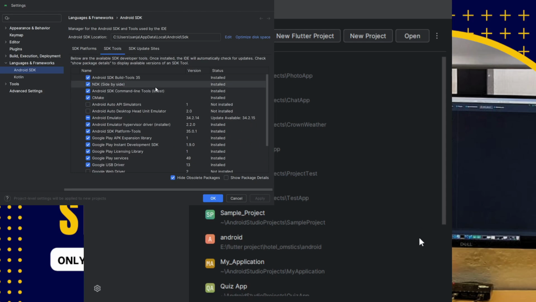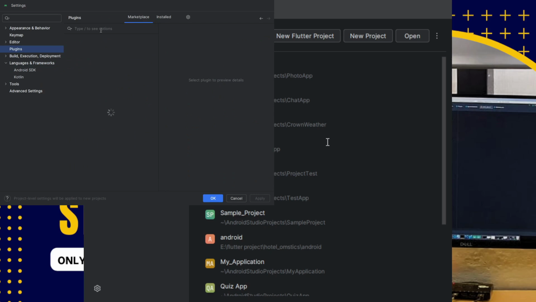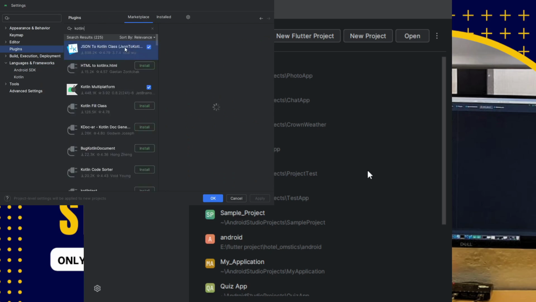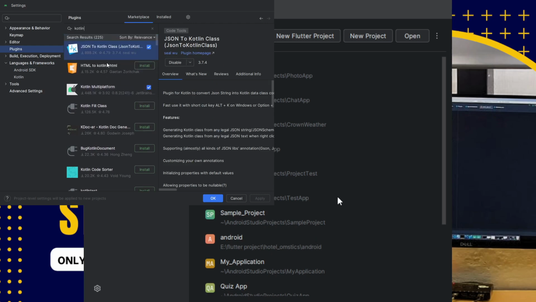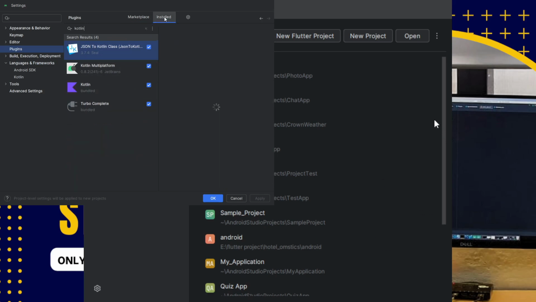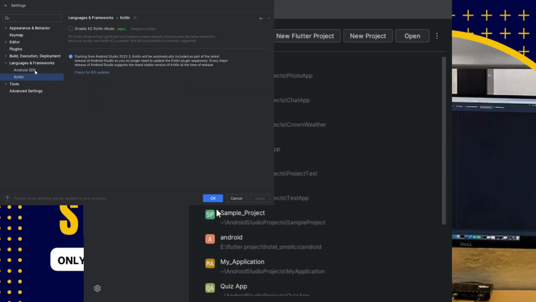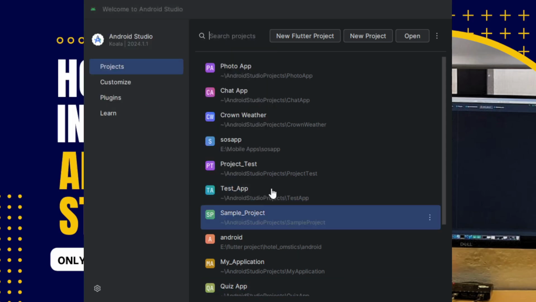And if you haven't installed the Kotlin plugin yet, you can also go to the plugin section over here, to the marketplace here, and you can just type Kotlin and install it. Or by default, I think currently Android Studio also supports Kotlin, so you don't have to download it at all, or it will come with Android Studio together.